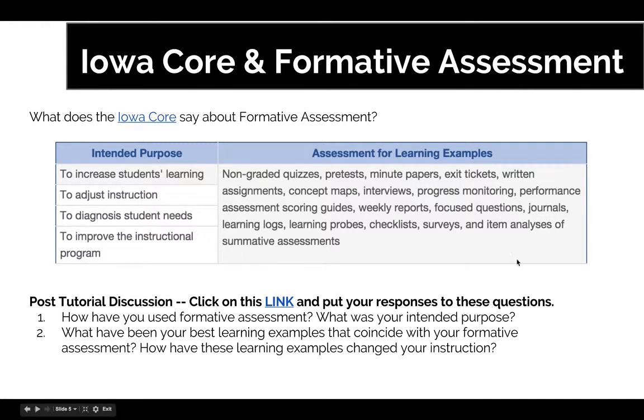assessment for learning examples, but now how can we take it a step further and use tech tools to help integrate technology in the classroom, but also make sure it's effectively used and it makes us more efficient.